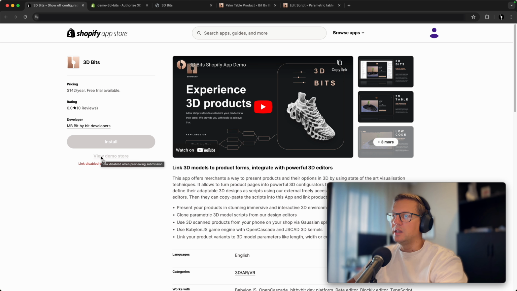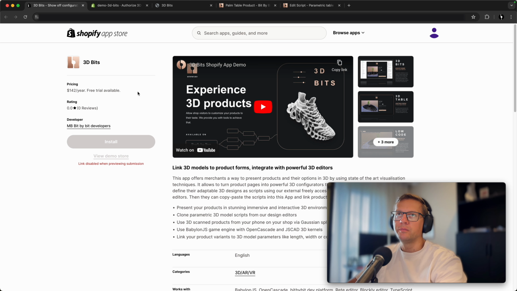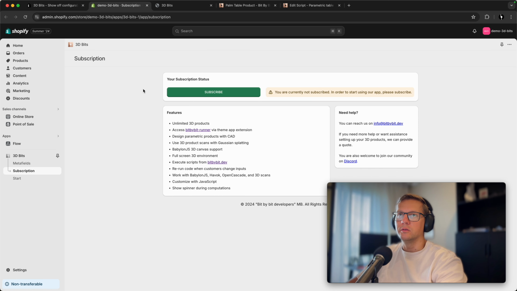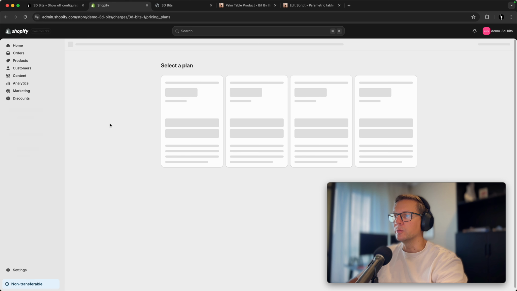But basically the idea is that you will click on the install button and then you will go and install the app. So this process might look just a little bit different for you, but for me, it looks like that. It has this warning that you will not see. So we just click install and you are redirected to the subscription page because you still need to subscribe to our annual year plan. And this is what we will do.